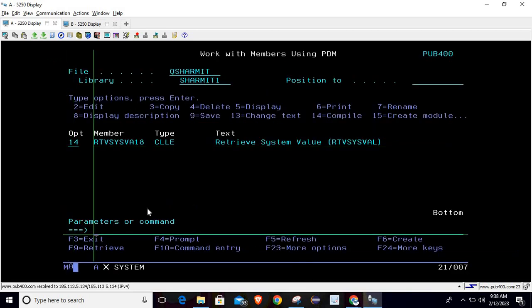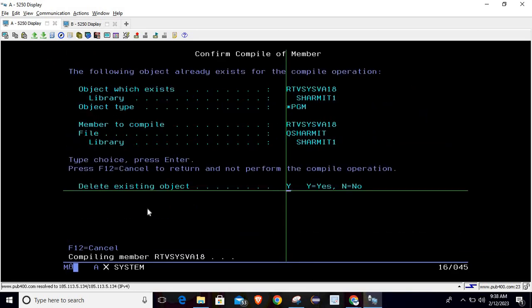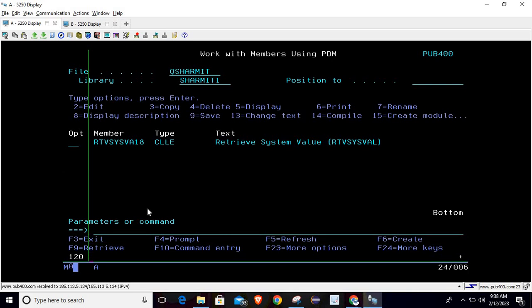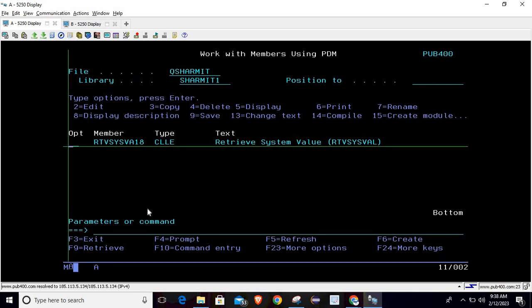Okay, now it's time to compile the program, so I'm compiling it. Once it is compiled, we will call it. Now I'm calling this. So the first value we are getting here is 120, second is 0, and third one is 4. So this is how you can utilize this RTVSYSVAL command for retrieving the values.